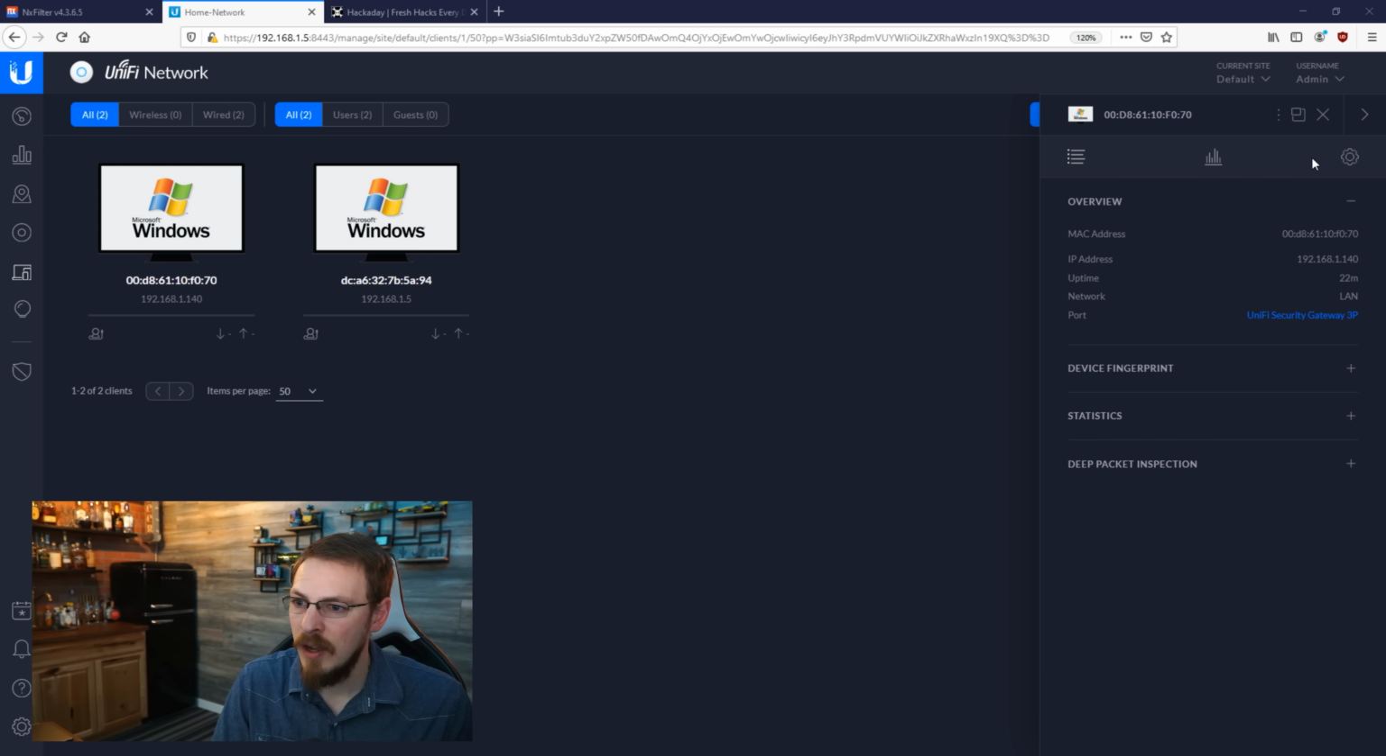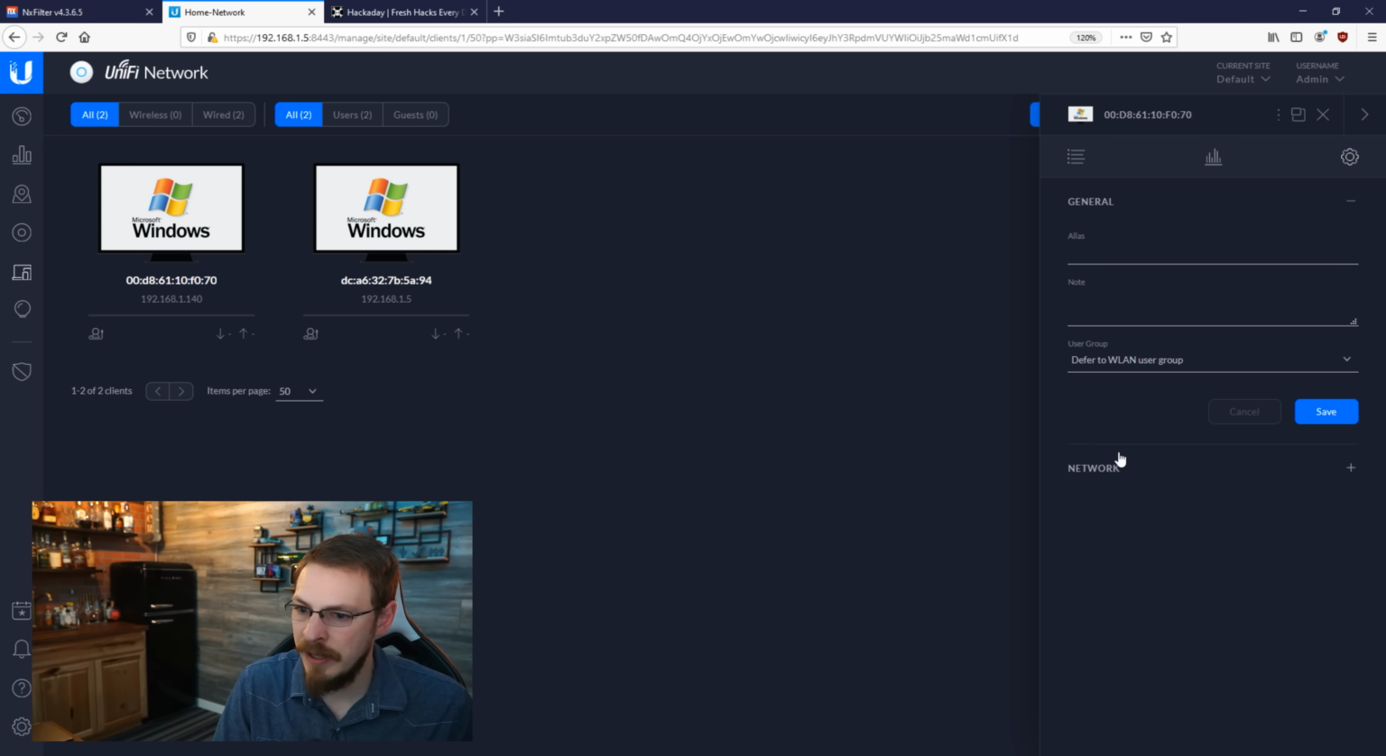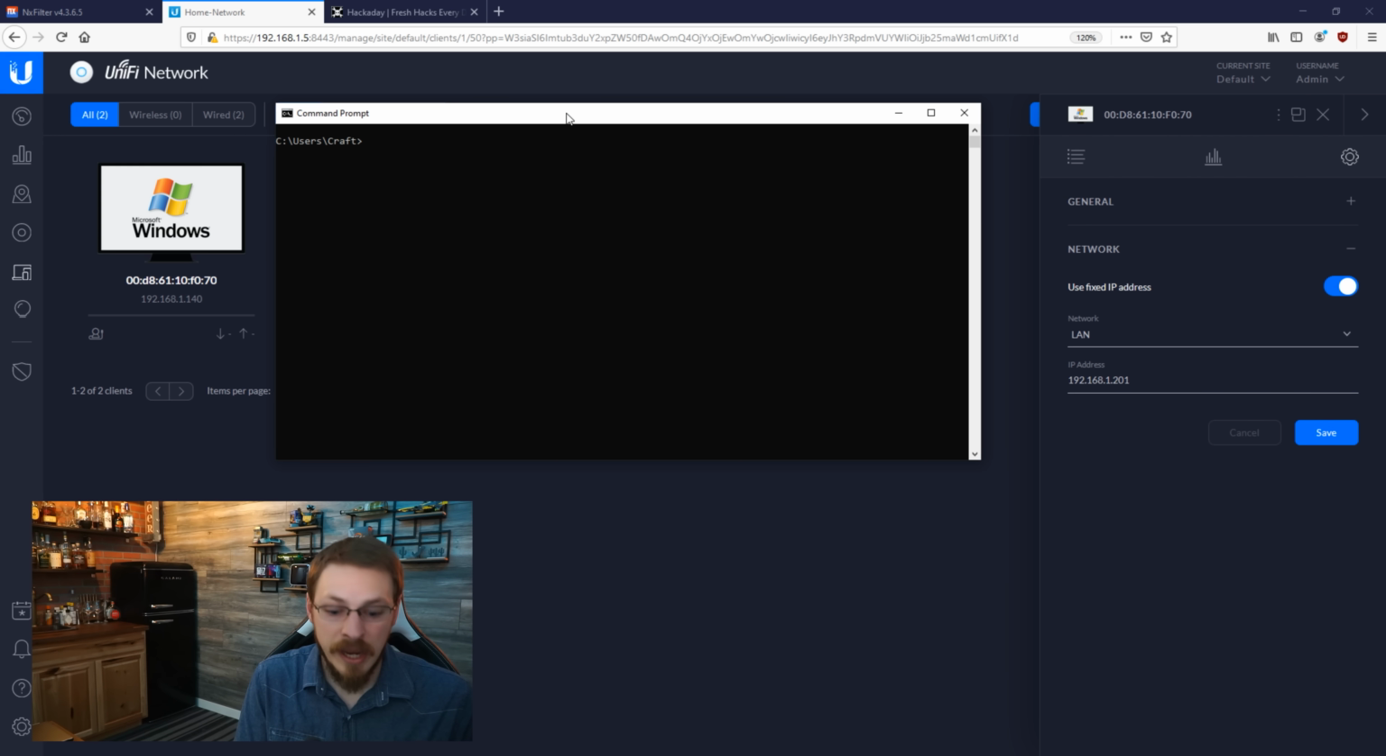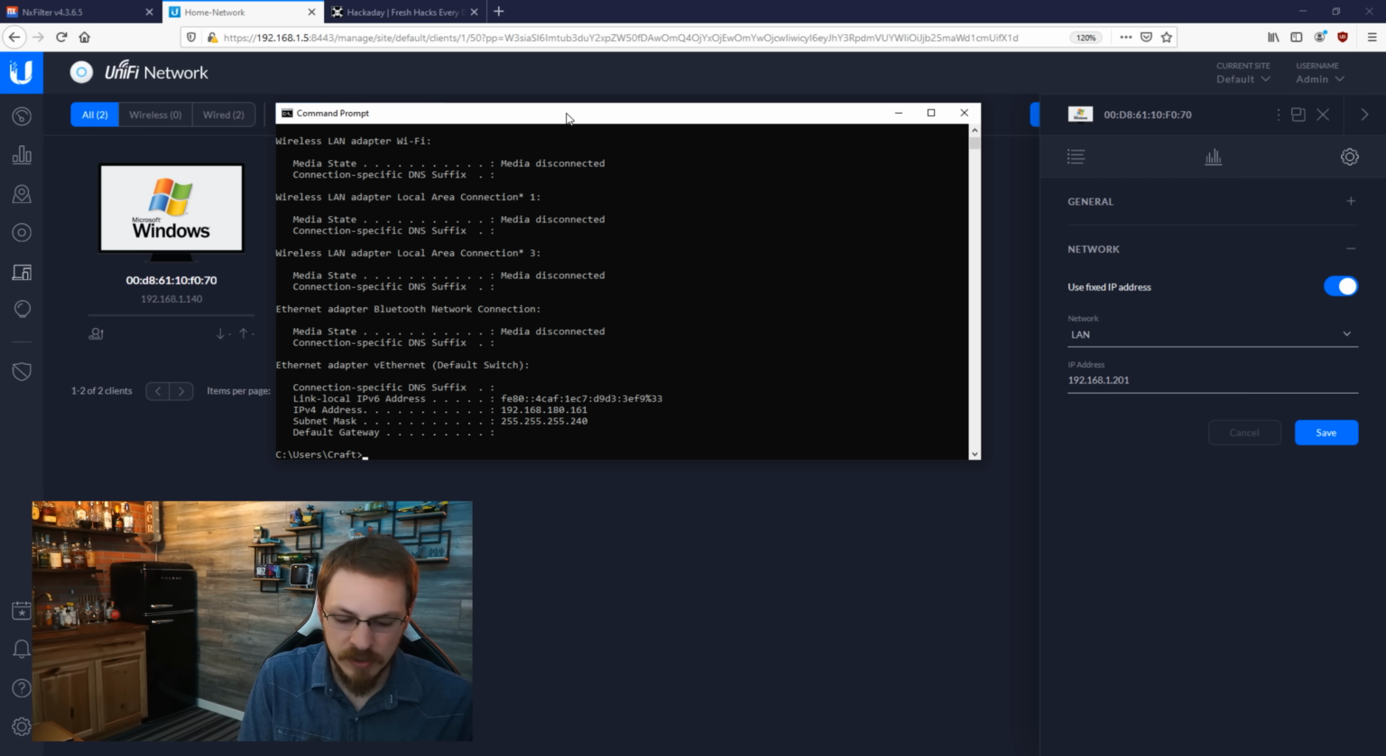I'm doing, we're going to go over to the settings for that client and go down to network, and we're going to say use a fixed static IP address, and I'm going to give it the address of 201, and then save. Now again, I'm going to have to do an ipconfig release and renew to get my system to grab the new IP address.